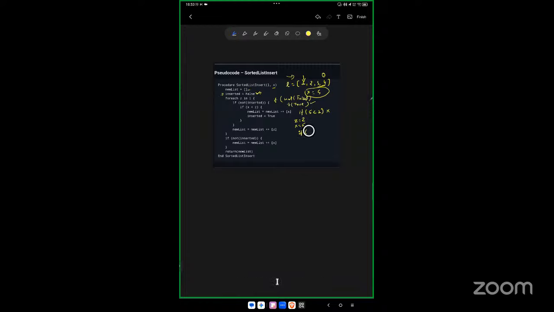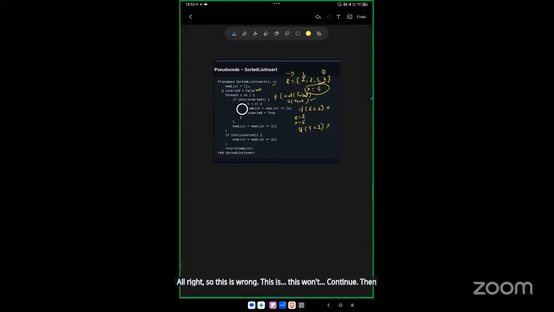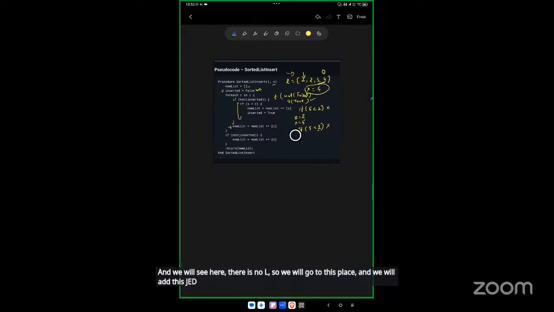I now have to compare. x is 5, is 5 smaller than 2? Is it the correct statement to make? No, sir. No, right. So this is wrong. That means this condition will not be satisfied. We will go ahead and see there is no else, so we will go to this place and add this z. So z is 2, so we will add it to new list.